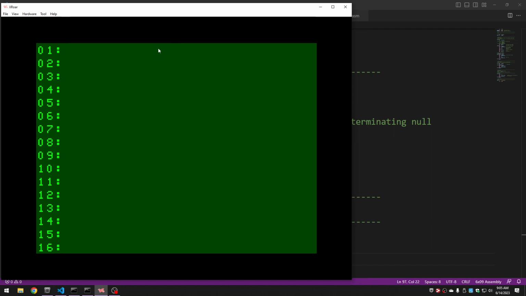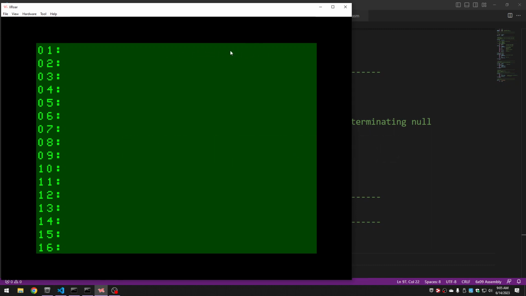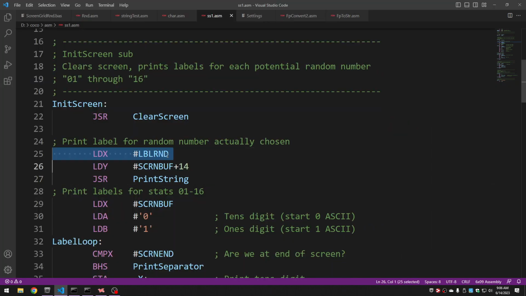I want to add another label right here, and it's just going to say RND returned, and it's going to show you the random number that was returned. So I want to add code that says RND returned right here. Let's take a look at the code that does it, and let's see if you can find the bug. First, I'm going to add these 3 lines of code. They load X with the location of the string that I'm going to print, RND returned. I'm going to load Y with the location in the screen buffer that I'm going to print it at.